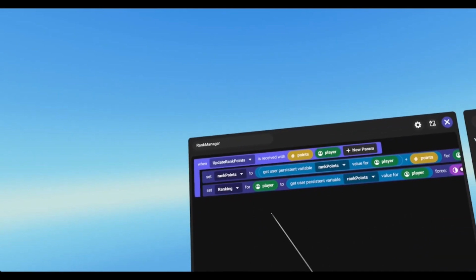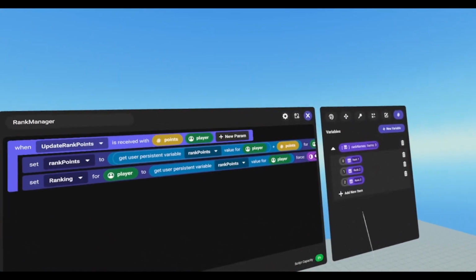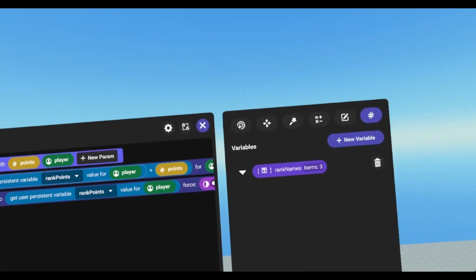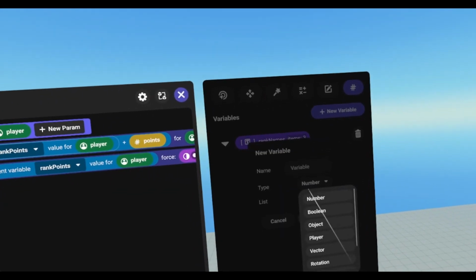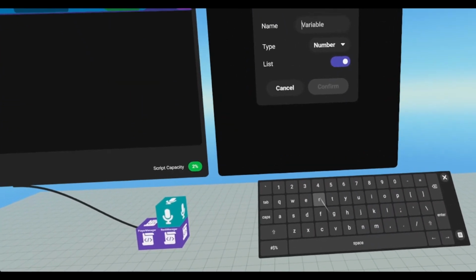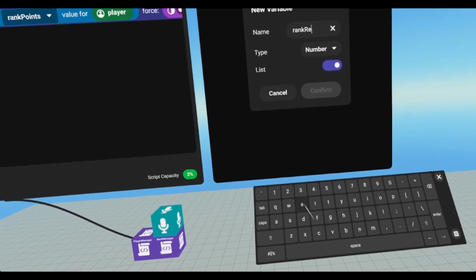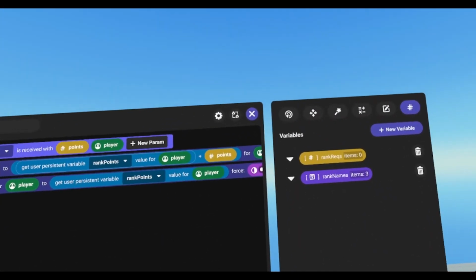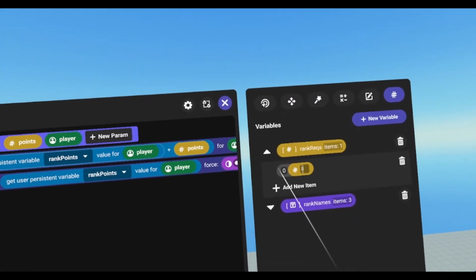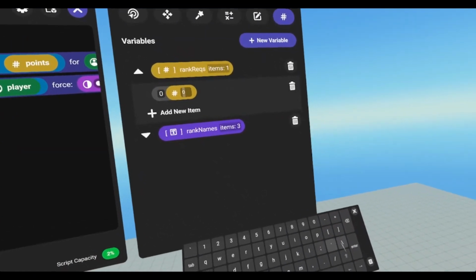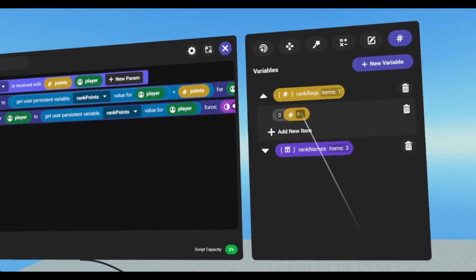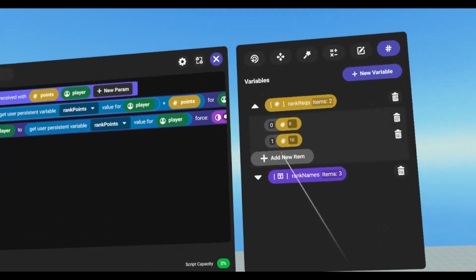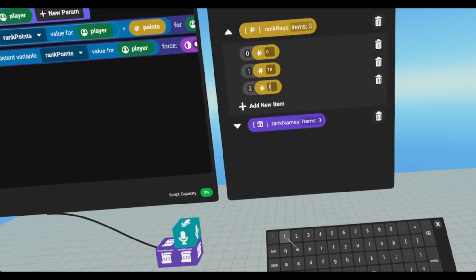Alright, so now what we need to do is get our points. We need to determine how many points we need to get these different ranks. So I'm going to create another list, a new variable of type number, make it a list, and I'm going to call it rank requirements. And they also need to be in the same order. So say our rank 1 would have to be 0. Our rank 2 could be maybe 10. Then our rank 3 could be 15.